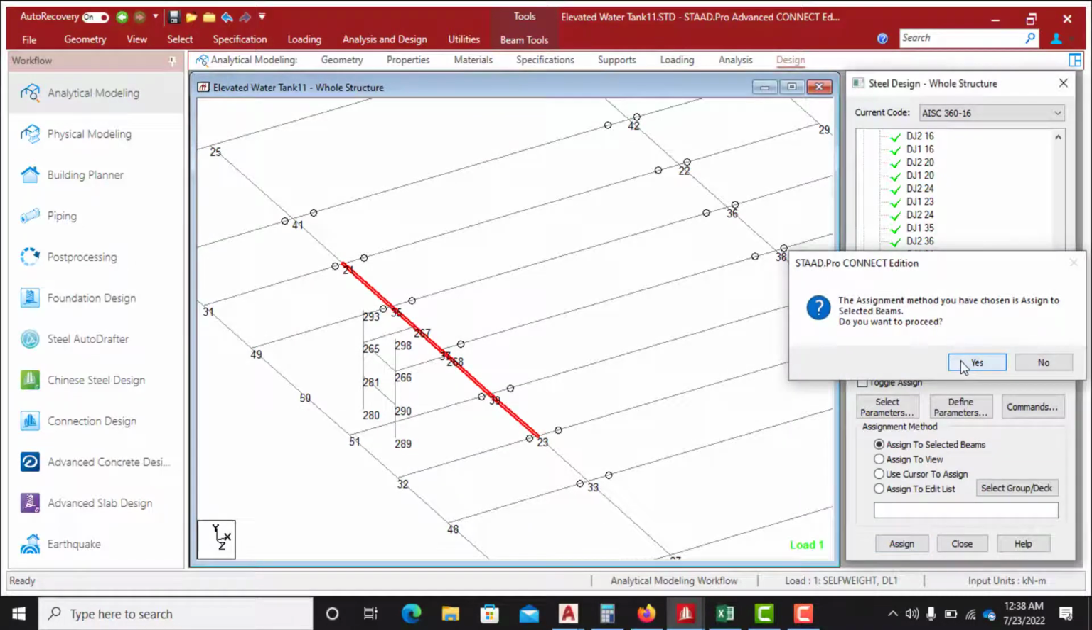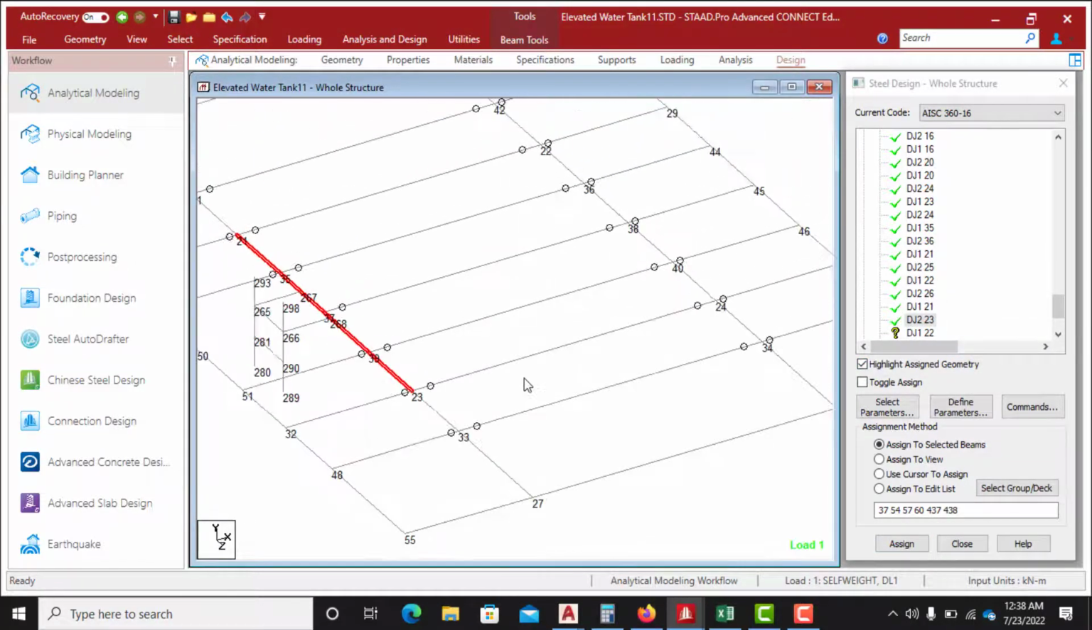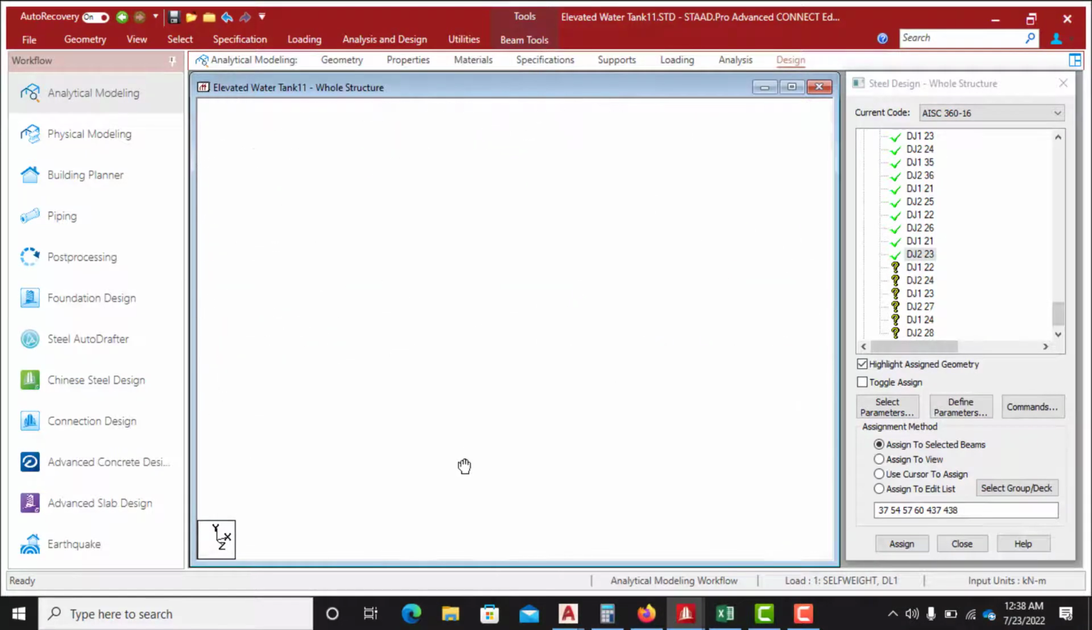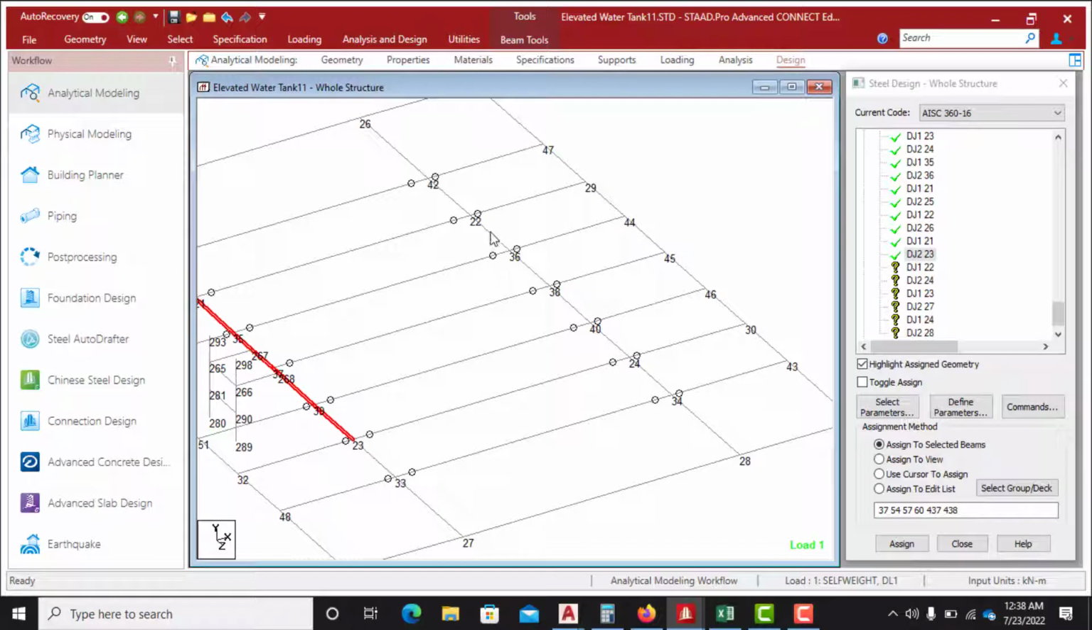Assign. We have 22, 24. 22, 24. This place 24. 22, 24. Assign. 22. Need to select the command before selecting the beam. 22, 24, the same number.